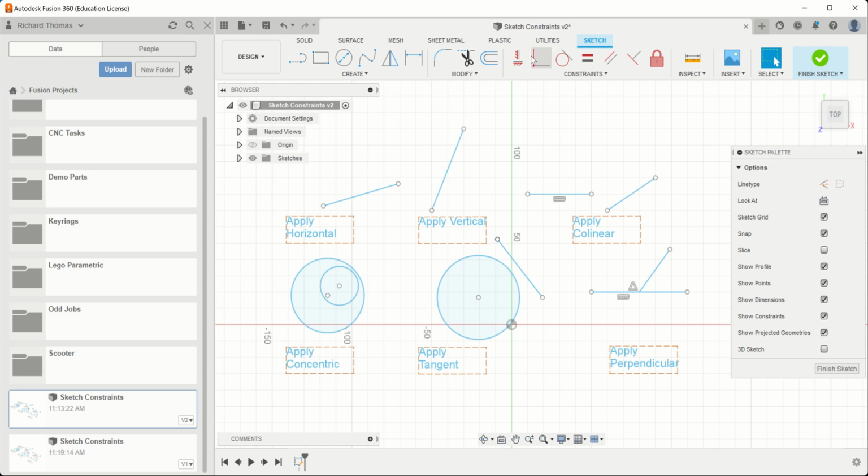Now what we're talking about is we're going to apply horizontal, vertical, all of these basic constraints to these features, these entities, these lines and circles. And we've got some common ones up the top here, but if we drop down, then we've got a few more. Okay, so the first one is apply horizontal.